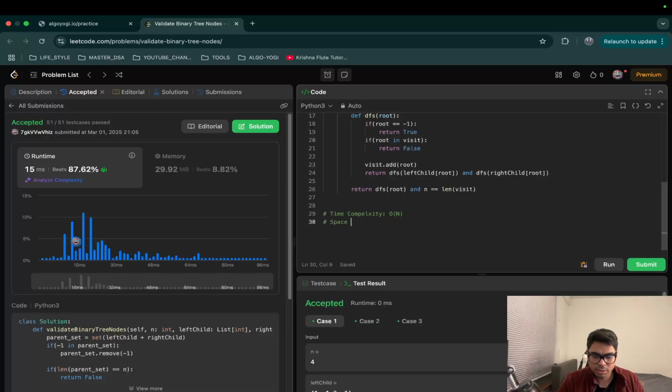And space complexity, since we are storing all the nodes into our set, the space complexity would be big O of n.